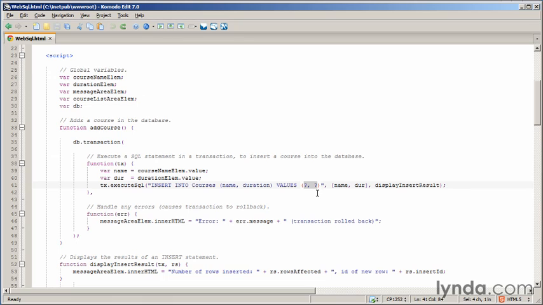So these are placeholders, and you provide the placeholders in the second parameter here. Okay, so this is the second parameter to the execute SQL function. The first parameter is the SQL itself, and then the second parameter is an arbitrary array specifying the values. So this value will fill in the first placeholder, and this value will specify the second placeholder. The final parameter to the execute SQL is a callback function that will be executed after the SQL is finished. This callback function I'll show you in a moment.